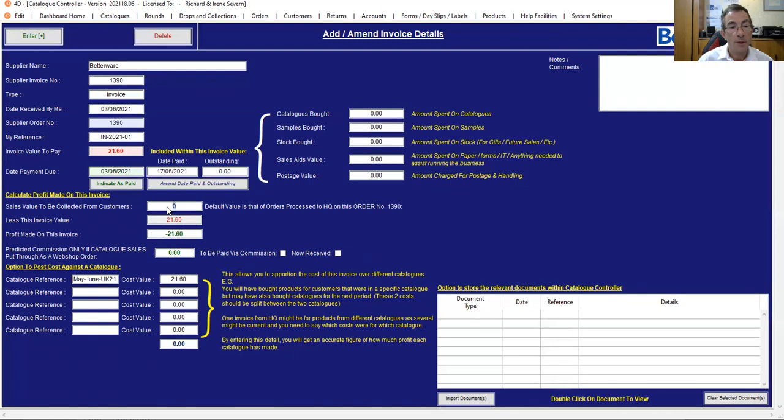Sales values collected from customers, none of this is applicable because it's purely buying the catalogues. But you'll also notice here that it's made an entry to say the catalogue reference of May-June is 2160. So that's this current catalogue. So we're saying that we've paid 21.60 for that, which comes off our total profit of the system.